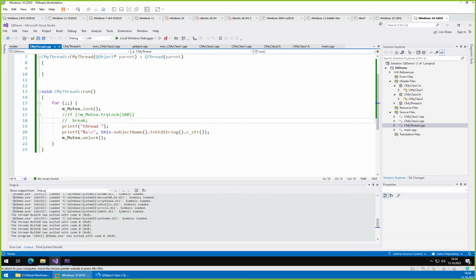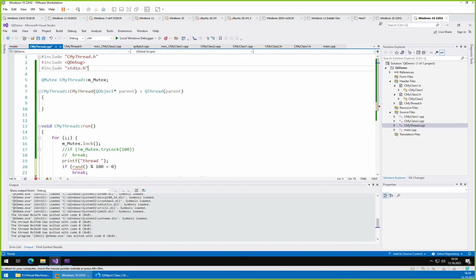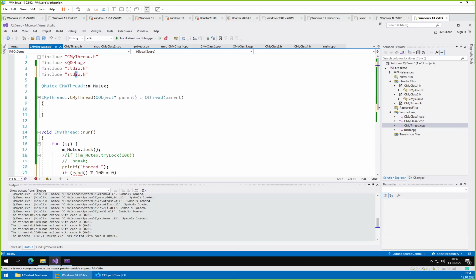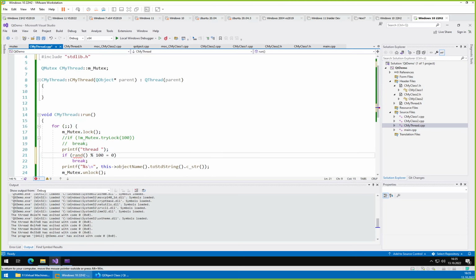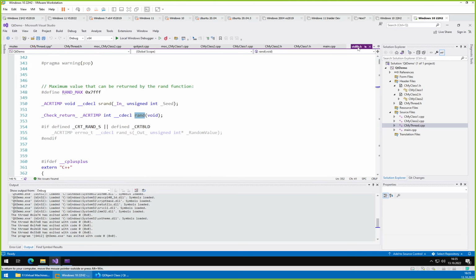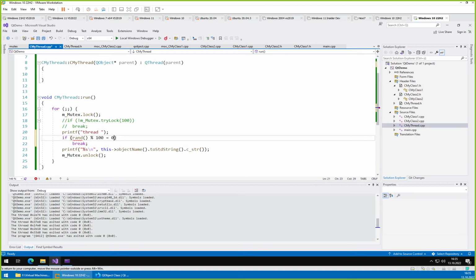Now, of course, this code here is fine, but if we would have here some if rand modulo 100 equals 0, then break. Okay, it doesn't know rand. stdio, no, sorry, stdlib. So rand is just a C function that returns a random number. Why is it complaining? That should be stdlib.h. I included that. Yeah, the IntelliSense. The function, sorry, that's the reason. That needs to be a double equals.